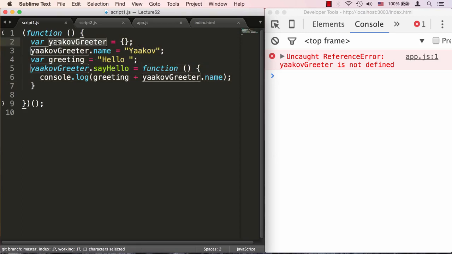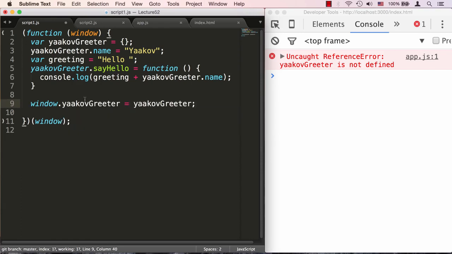So how can we expose this Yakov greeter to the window object? Well, we could go ahead and pass the window object as part of the parameters to the function, and we'll say window here. And at this point, we can even do it right at the end. We could just say window, that's this window right here, dot Yakov greeter equals Yakov greeter. So now what we've done is we've exposed our Yakov greeter object and we placed it into the window object. We kind of exposed it to the outside.